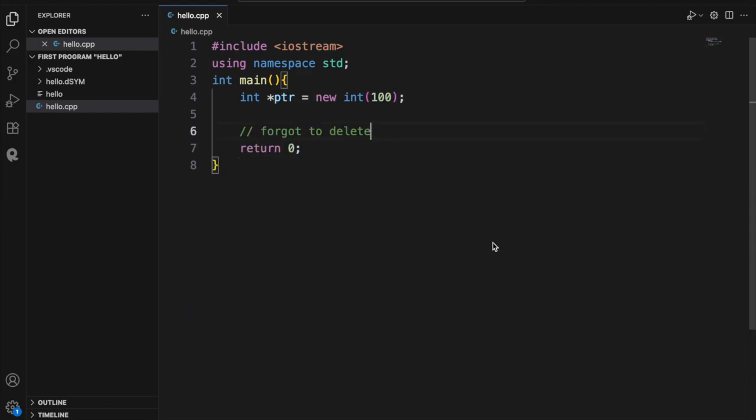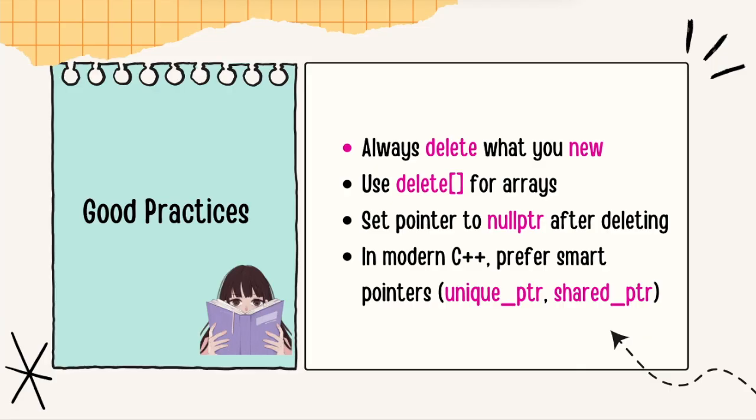If we forget to delete, the memory stays reserved even after we are done with it. This is called a memory leak and can slow down or crash large programs. That's why proper memory management is very important. In modern C++, we often use smart pointers to handle memory automatically. But understanding raw pointers and new delete is crucial for mastering the basics.